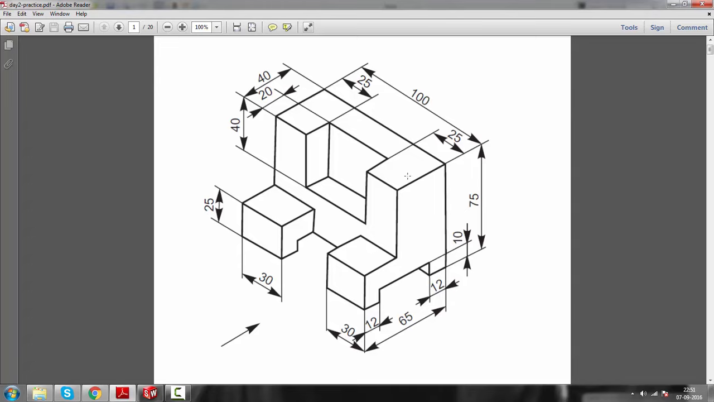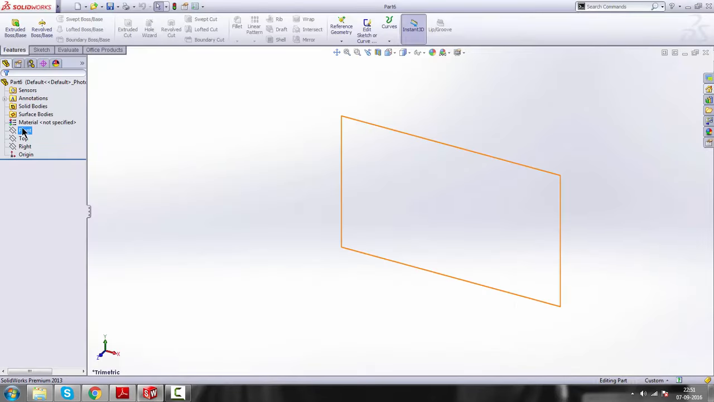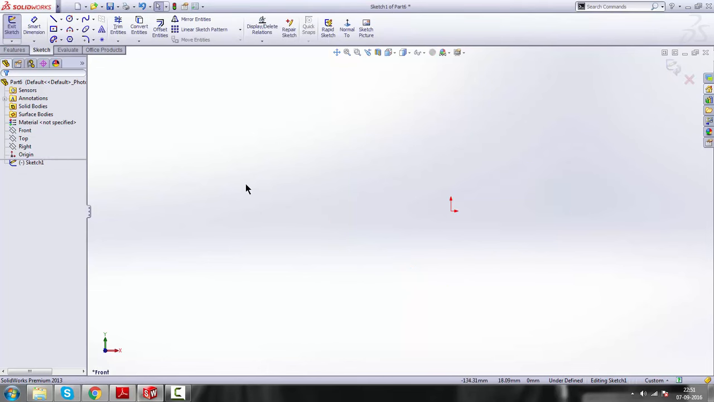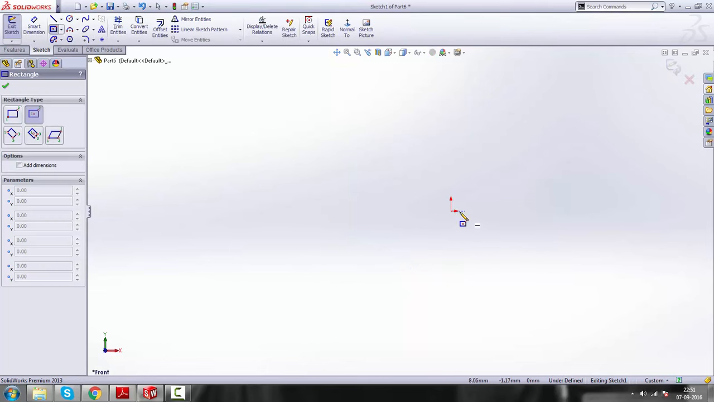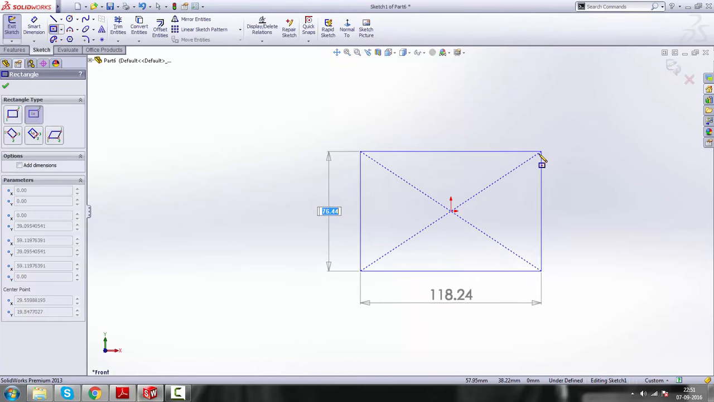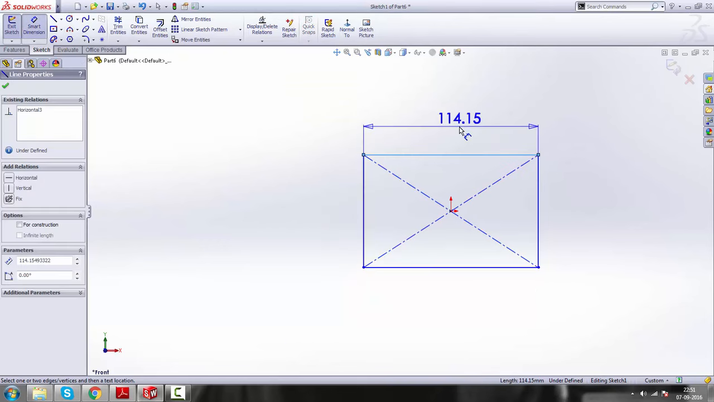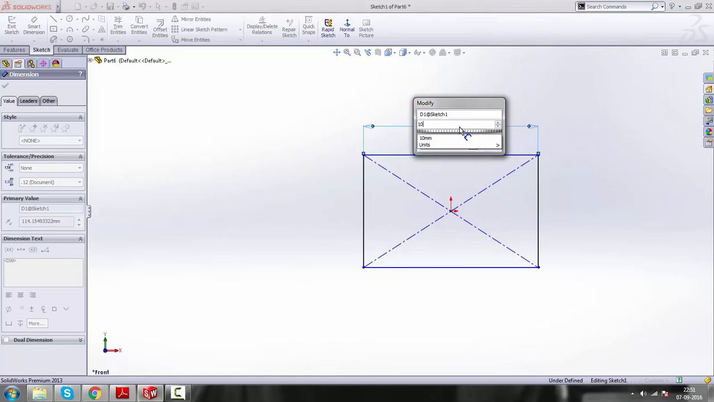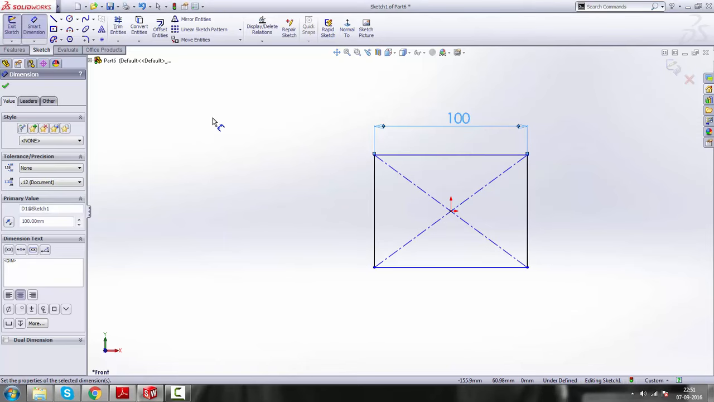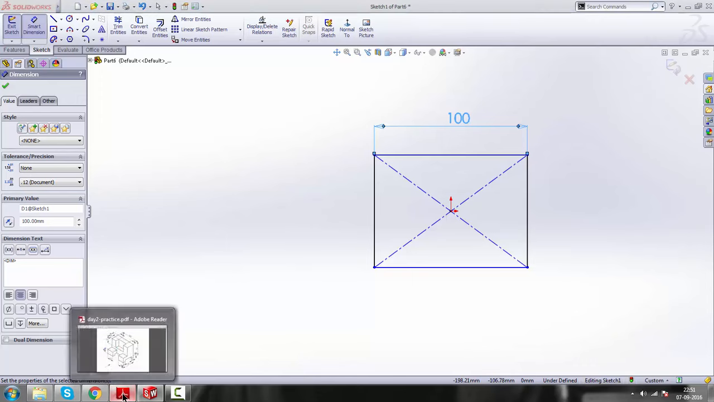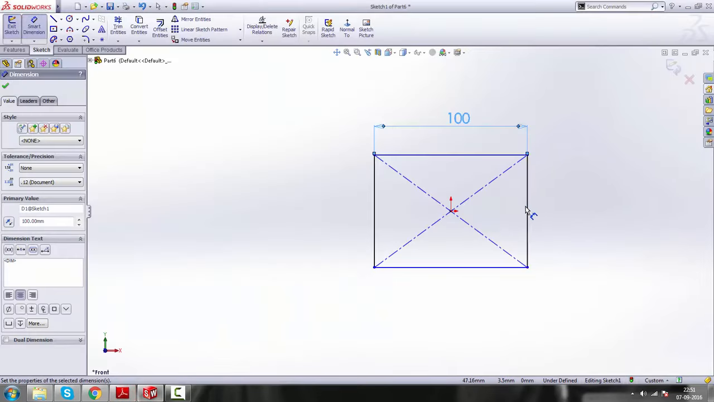So we'll draw this rectangle on the front plane. You can see this is the front part, this is the top, this is the bottom part, and this is isometric. We are drawing the front part, so we'll choose the front plane this time. We'll not use the top plane. So let's go ahead and make a sketch on the front plane. We will draw a rectangle, go to Smart Dimension, the length was 100, enter, and the width was, I think, 75. Yeah, 75.